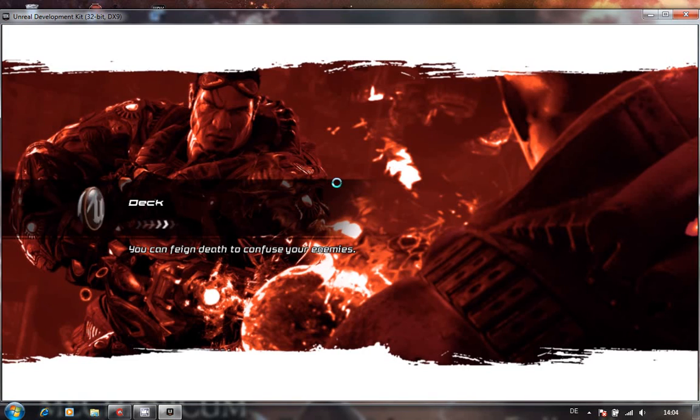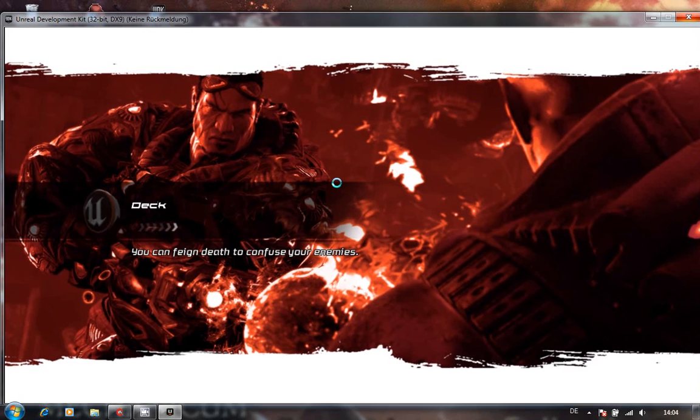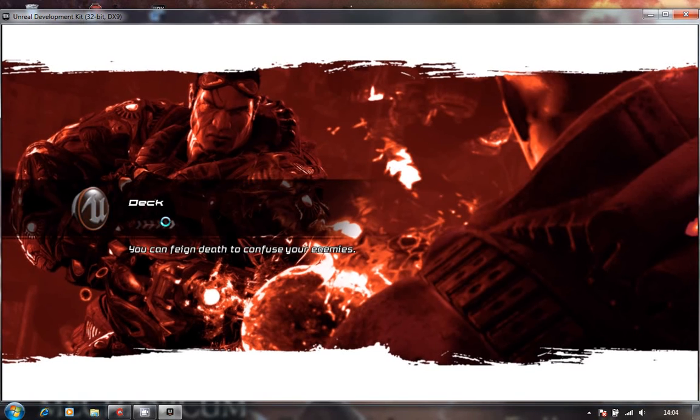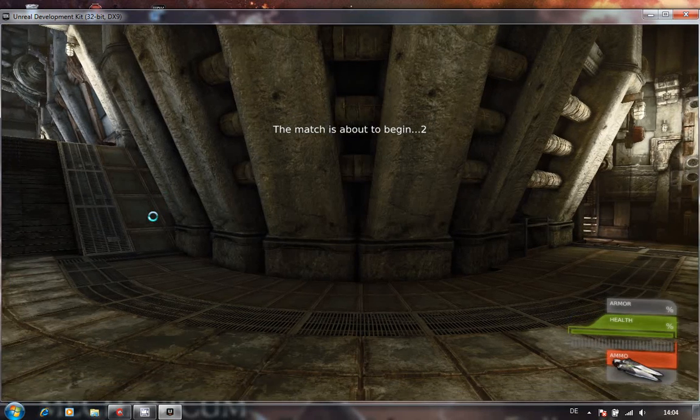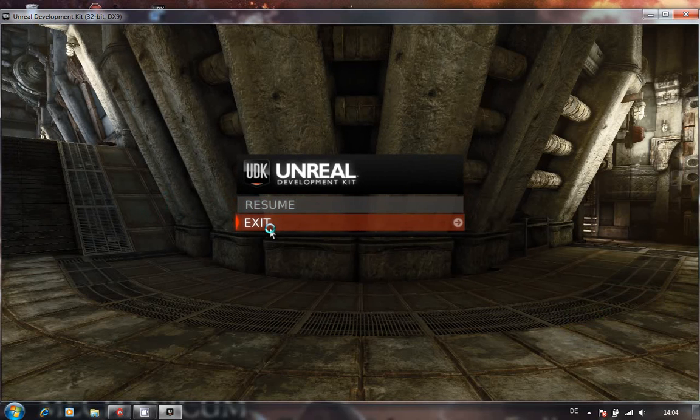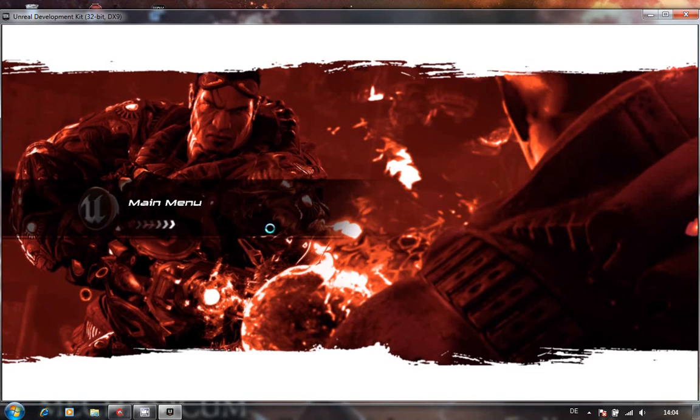Now this is one of the weird and wonderful things, because sometimes it'll pick it up. See, it's saying deck there. Now why is it saying deck? It shouldn't be loading deck, should it? No. Get out. Now you've got to be very careful here.